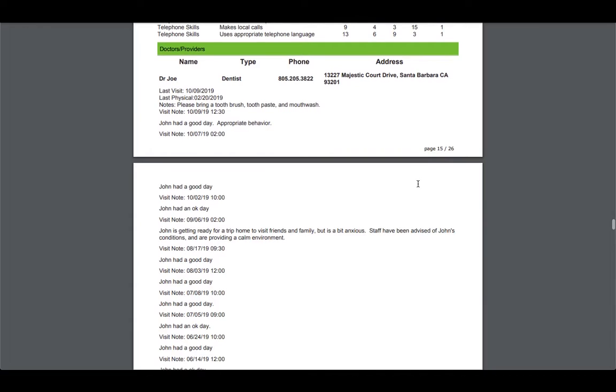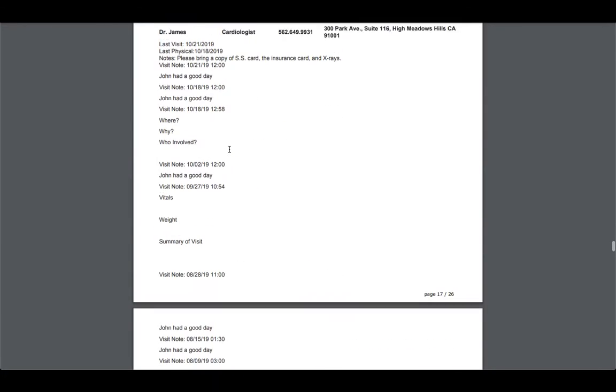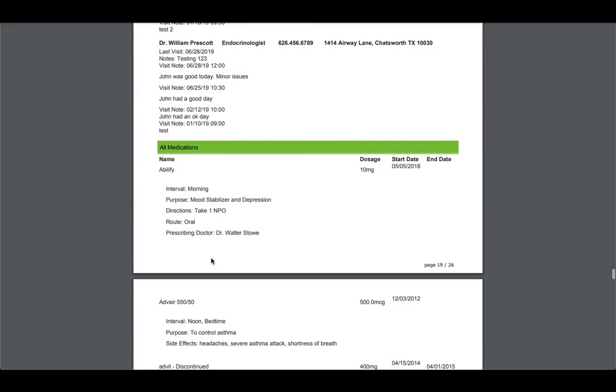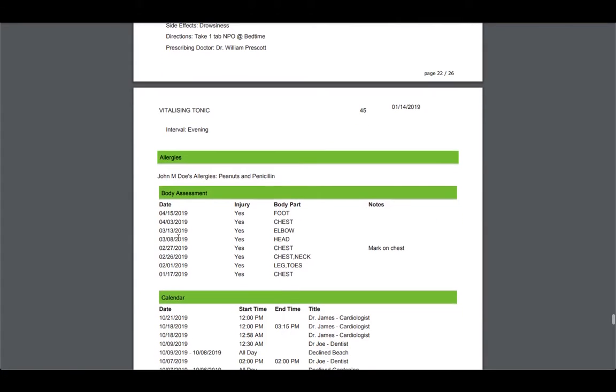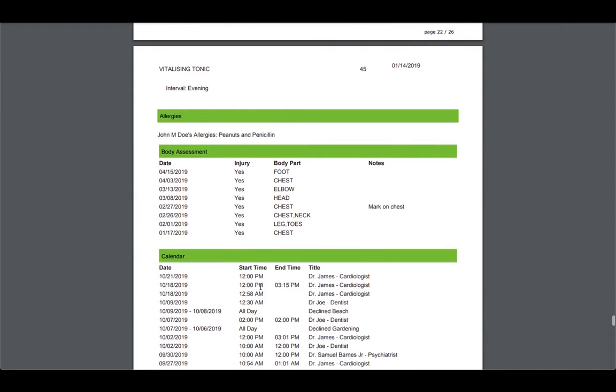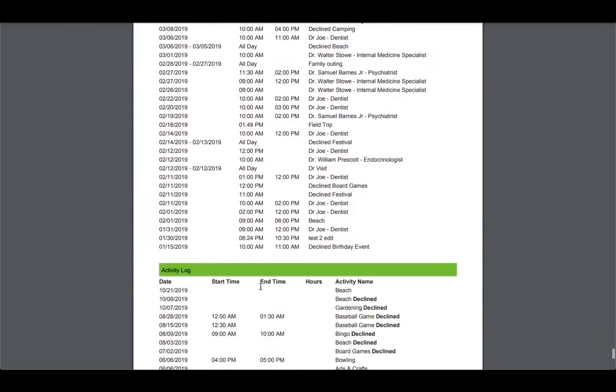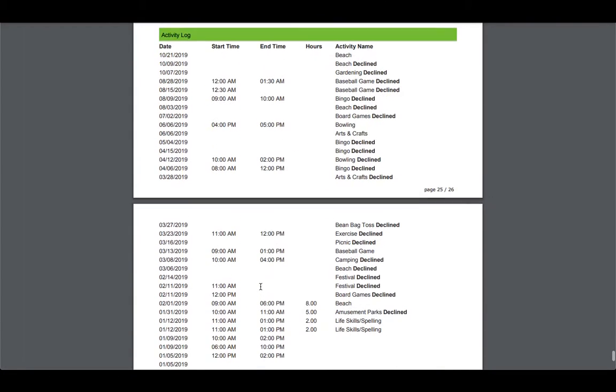You can see a list of all the doctors as well as the visits for Dr. Joe. You can see all of the doctors, and the different dates, and also the visit notes and the medications that have been given to your client. You can see, if you've decided to track allergies, calendar information, whatever it is you've decided to track, you can see all of that on it as well.